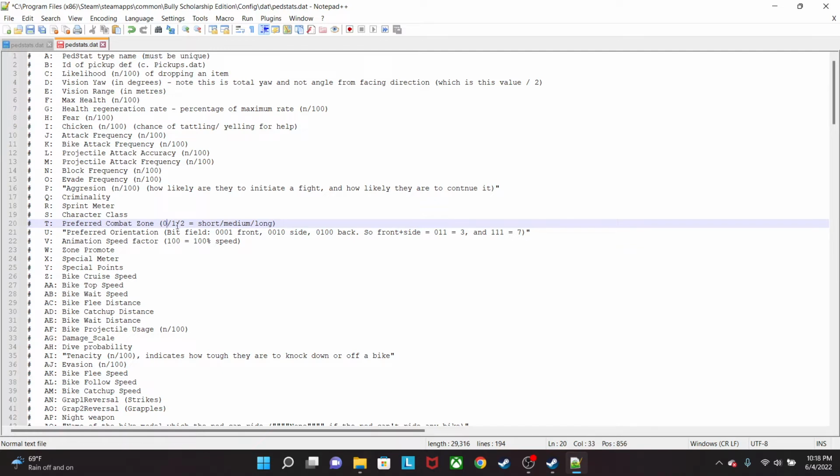Anyways, so 0 is going to be short, 1 is going to be medium, 2 is going to be long. Now what does this mean? This means that when they are fighting someone with a group, this is where they like to be at. Short, they like to be in your face. Medium is not too close, not too far. 2 is going to be far, so this is the one that range wants to be in. This one, I don't really know what this does, so I'm not going to go into it.